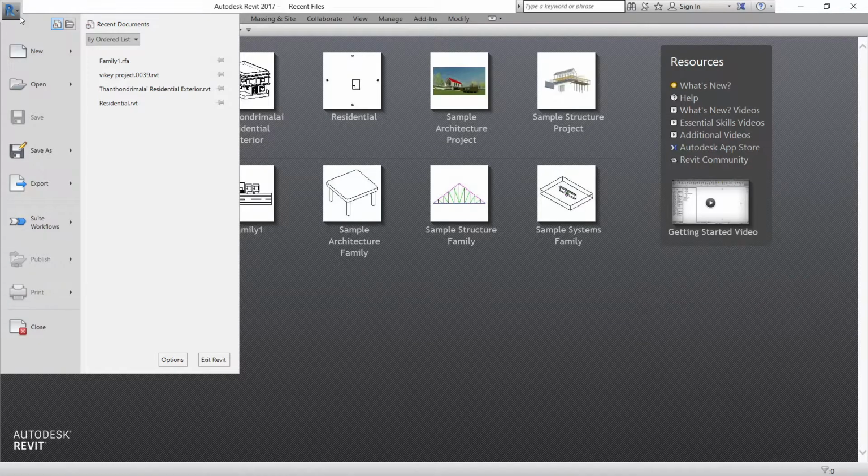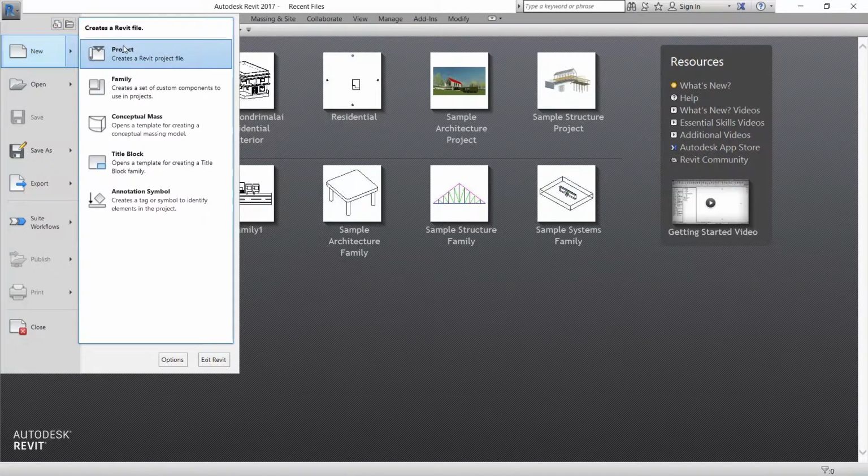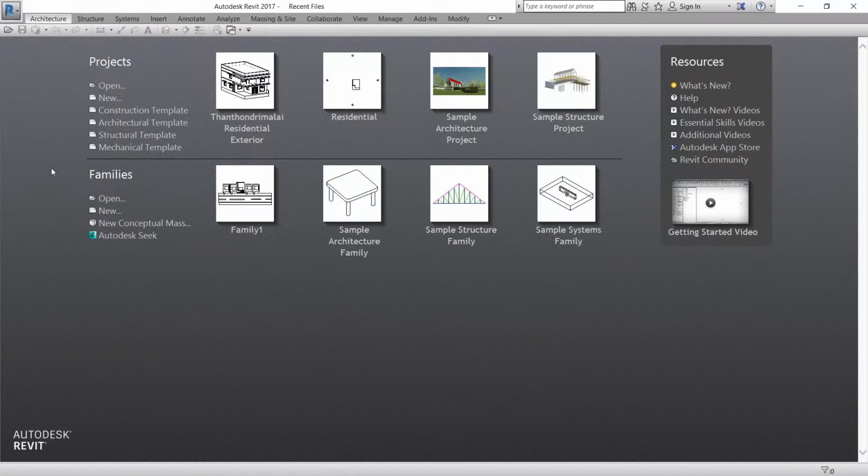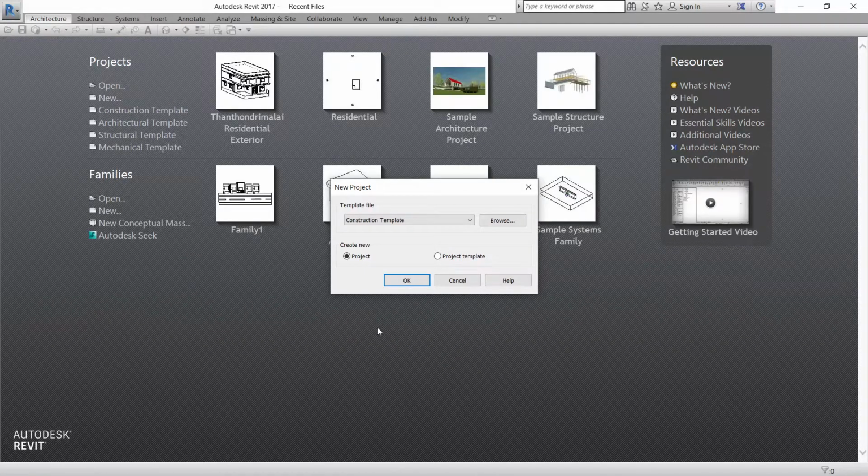To start a new project, just go to New and then Project. You can also open a new project by clicking New from the Project drop-down. The New Project dialog box appears here. Click the Template File drop-down box and select Architectural Template. After selecting the architectural template, click OK.